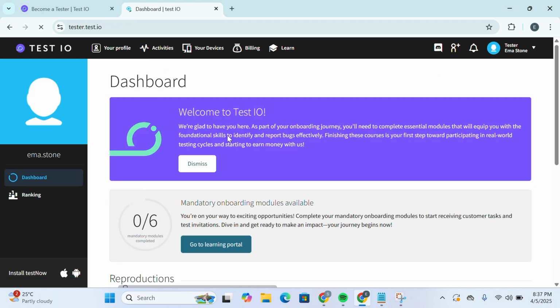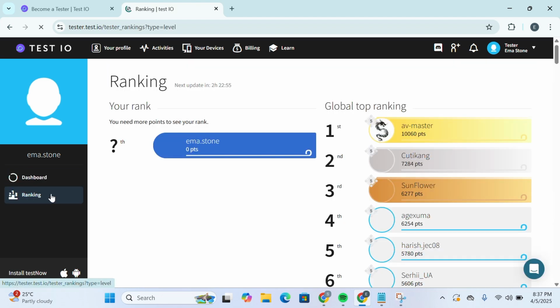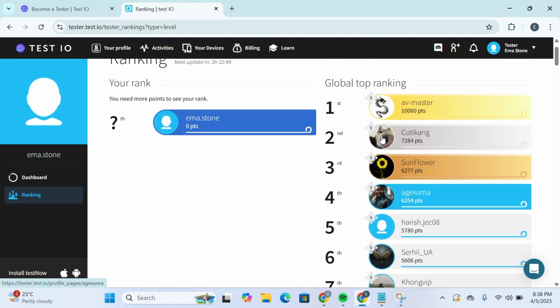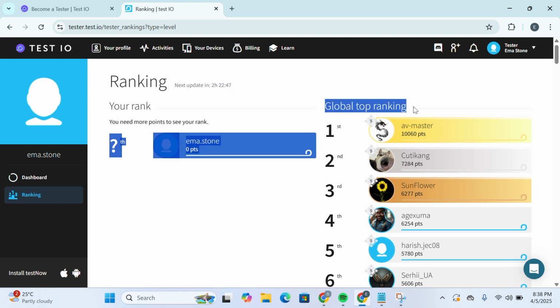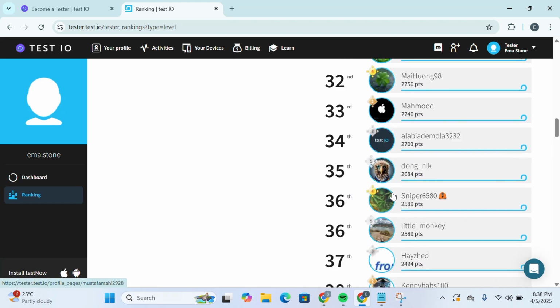So this is the dashboard over here, and you need to complete some courses in order to unlock these first. And let us go over to the ranking, and here you can see that right now I have 0 points, but the top one right now is AV Master. So this is the global top ranking with how many points they have, and there are people with many points.